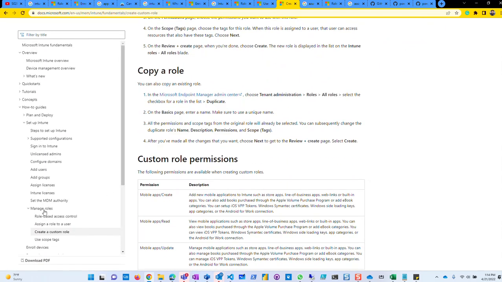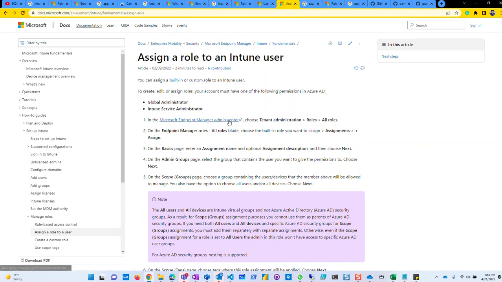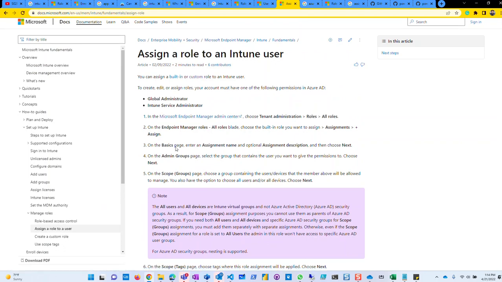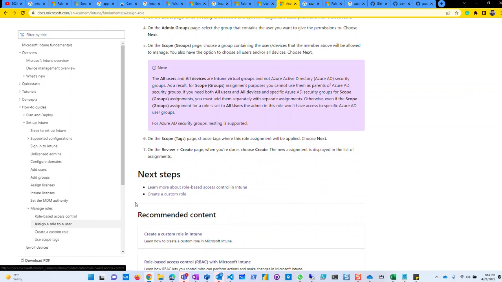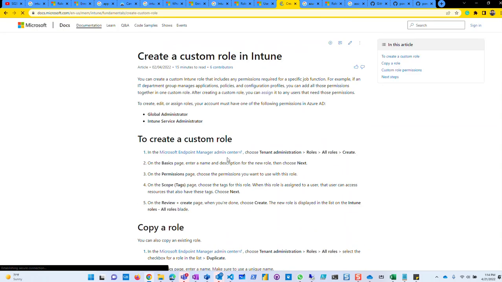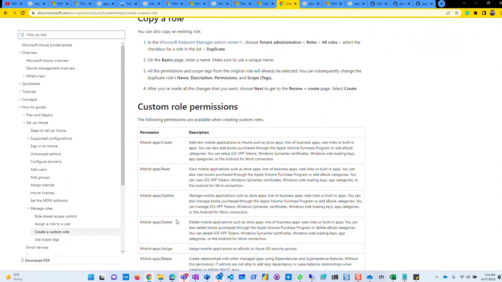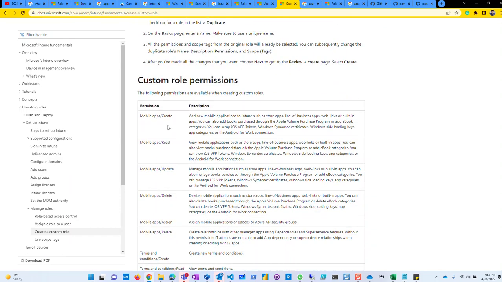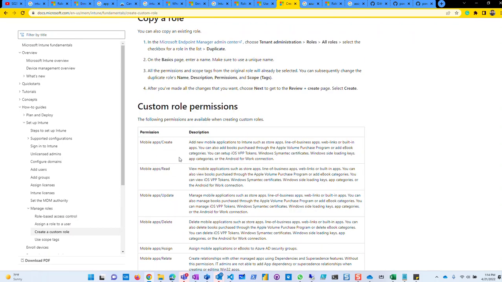Okay, so I wanted to show how to assign a user to the role. So global administrator, Intune administrator, that's pretty self-explanatory. Create a custom role. Second, these are permissions. So these are the custom permissions that Intune does offer.